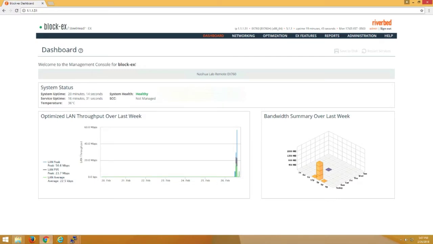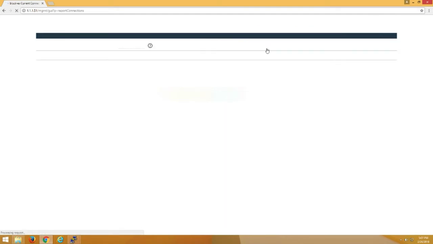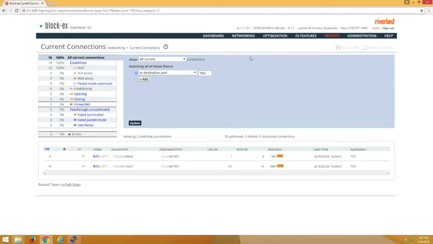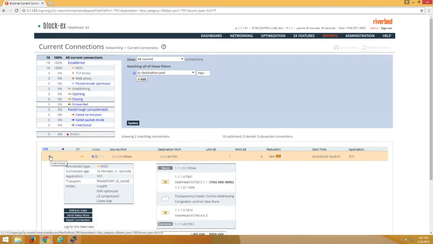Alright, so we are logged into our Steelhead EX box here. And the first thing that we want to do is we're going to go to reports and take a look at current connections. In current connections, we are filtering down specifically on 7951. We're going to do a quick update here and we're going to expand these connections, which are in relation to the SteelFusion Edge commit data.